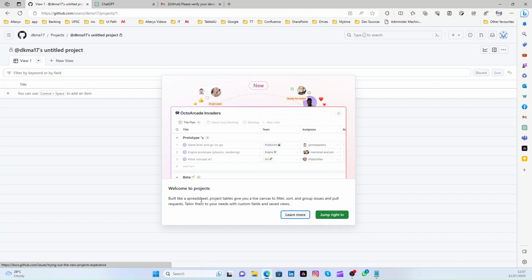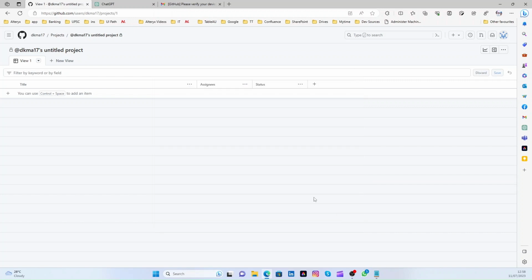What is this? Welcome to Projects. Build like a spreadsheet, with project tables that stay live, a canvas to filter, sort, and group issues and pull requests. Tailor them to your needs with custom fields and saved views. Okay, let's jump in.